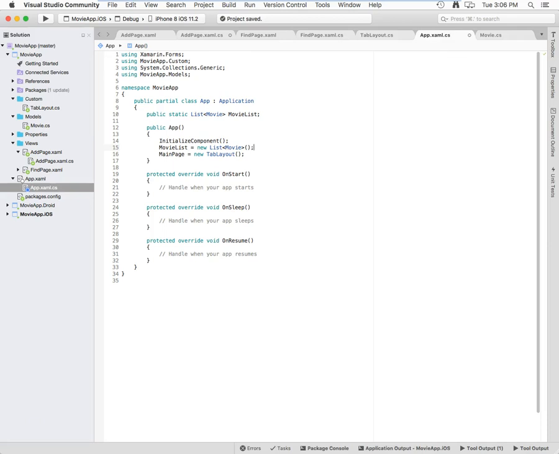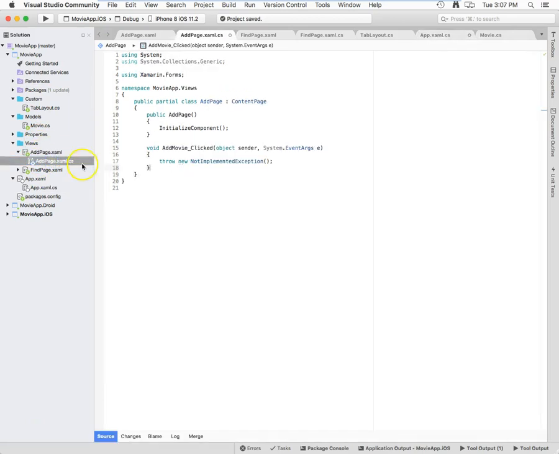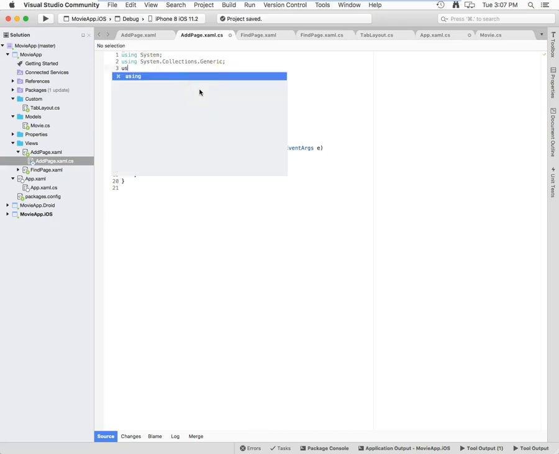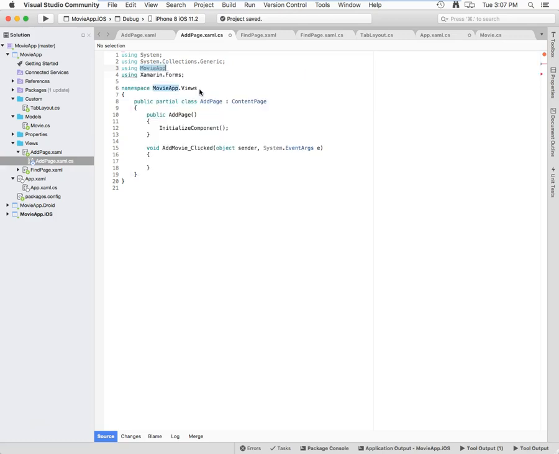And what I want to do is I want to go back over to my add page. On my add page, instead of having that exception, I want to get rid of the exception. And then I need to actually create a new movie now. So I need to get to my model. So I'm going to add in another using statement. And this is my movie app dot model. So within my models is my movie.